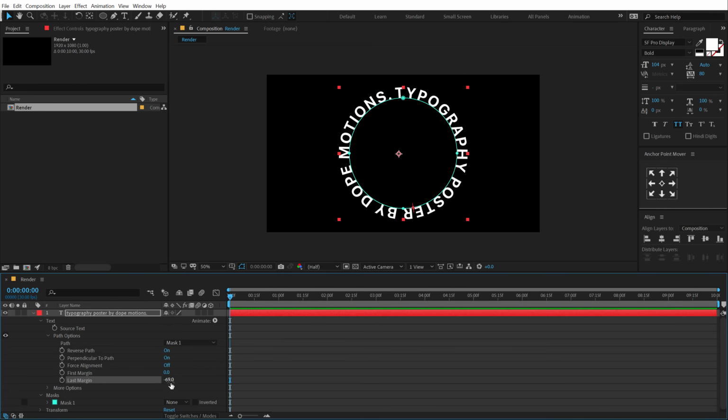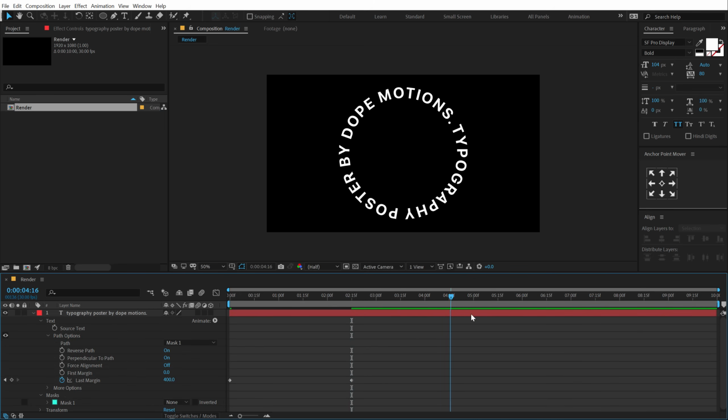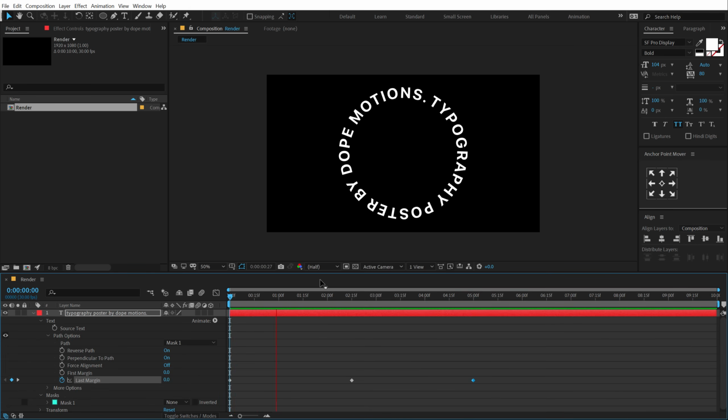So what I'm going to do is, let's set this to 0, create a keyframe. I'm going to go 2 seconds and 15 frames forward in time, and set this to around 400. And then let's go to around 5 seconds, and let's set this to 0 again. So I can just simply copy paste this keyframe. So hit Control C, Control V. So now we have something which looks like this, which is pretty boring.